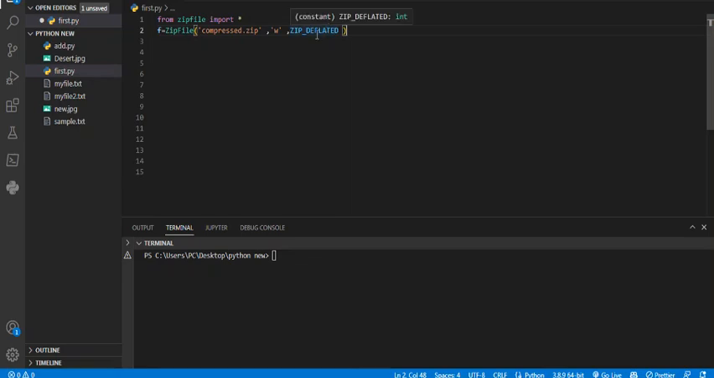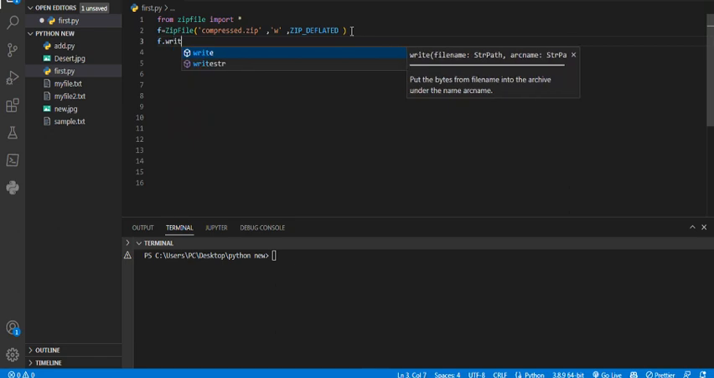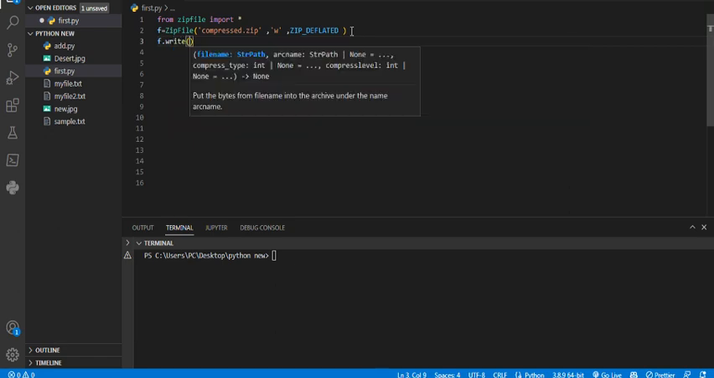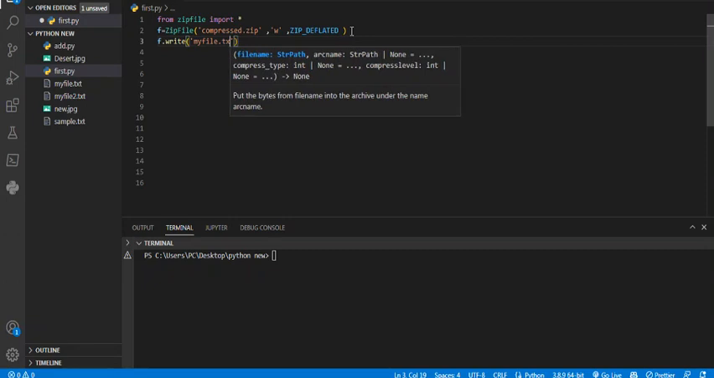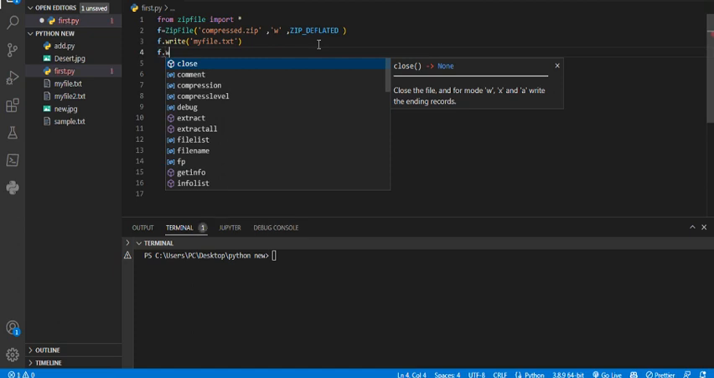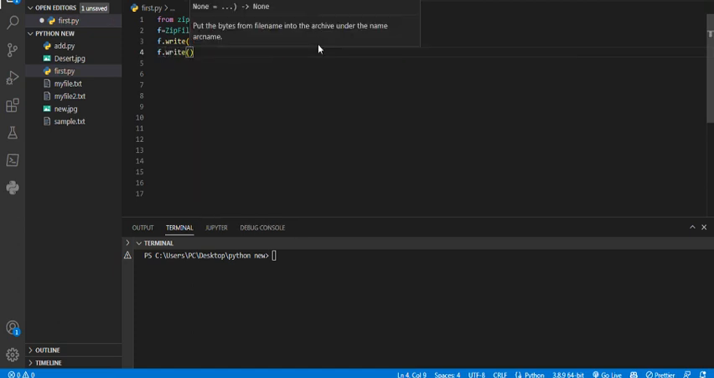Integer constant zip deflated, integer type attribute, stores 0 and 1. Okay, this is a compression, so one compression type, that is the attribute. Okay, and we are adding some files. So f.write, I'm compressing these two files. My file.txt, another file f.write, my file 2.txt.